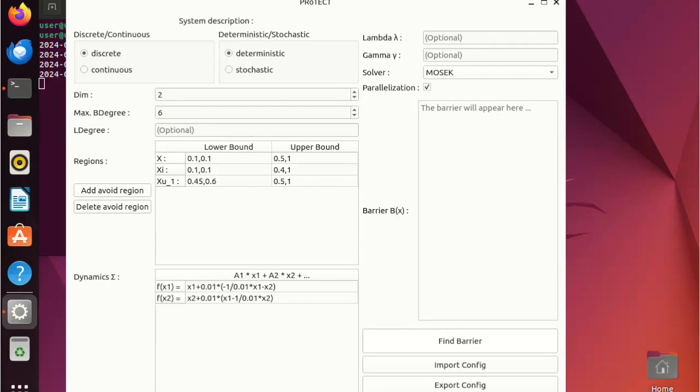If you're happy with the parameters you've chosen, then you can just click the button Find Barrier, and this will try and find a barrier certificate which solves the safety specification for the problem you're considering. You can see the barrier is output, the gamma and the lambda level sets are also output, and this is the solution.